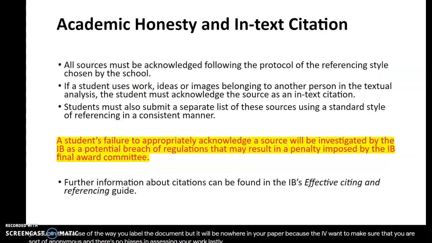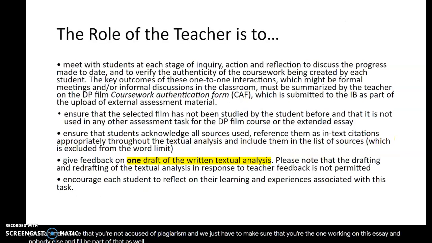Lastly, just really be careful that you are acknowledging your sources so that you're not accused of plagiarism. And we just have to make sure that you're the one working on this essay and nobody else, and I'll be part of that as well. And I'll help you through the citation piece.